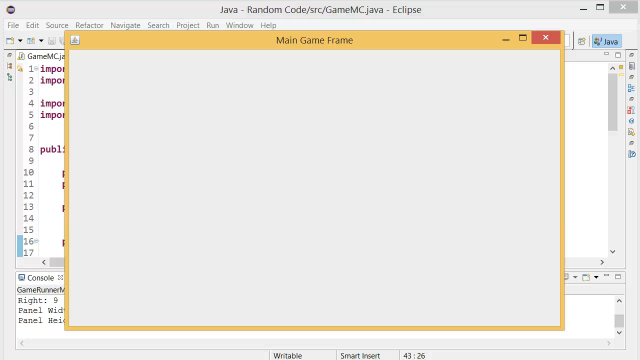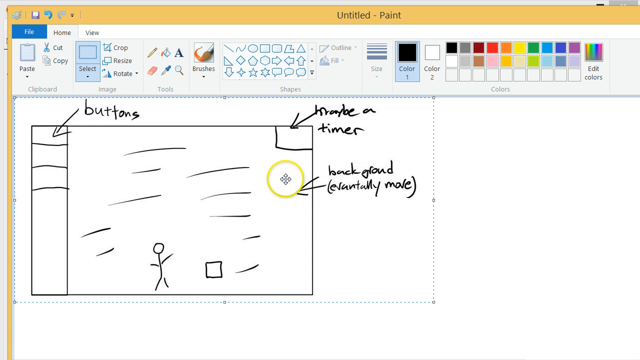So we ended our last video with this setup where we had this frame and we said we wanted to add a panel inside of here. But we talked about some of the challenges that were going to occur. So let's stop for a second from the programming side and let's visualize what we're going to do here. Here's my kind of image.